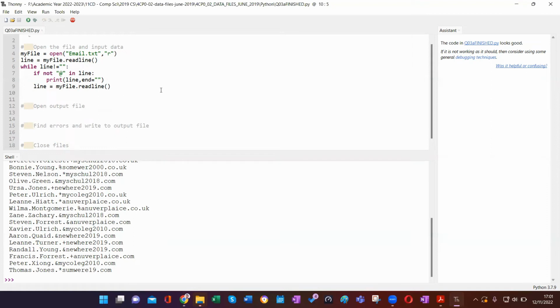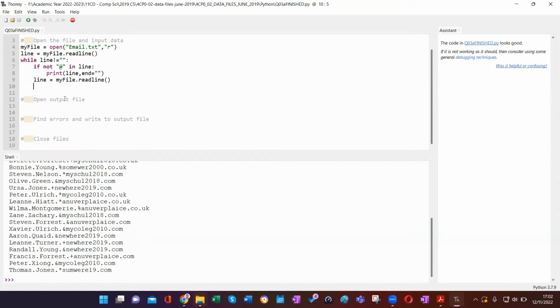Okay. So we printed the email addresses without the at sign. The next thing is to write it to this new file called error.txt. So what we can do is look at the structure, open the output file. So let's open the output file. I'm going to call this error equals open.